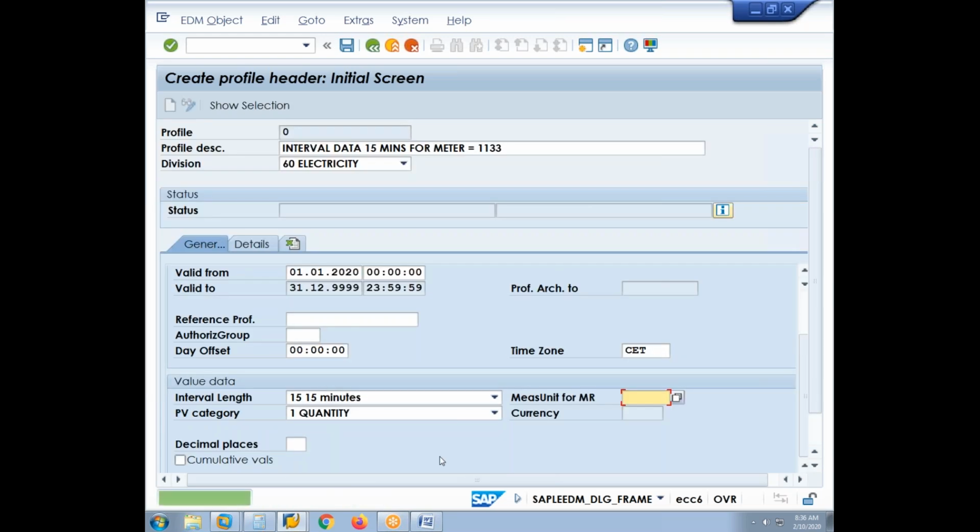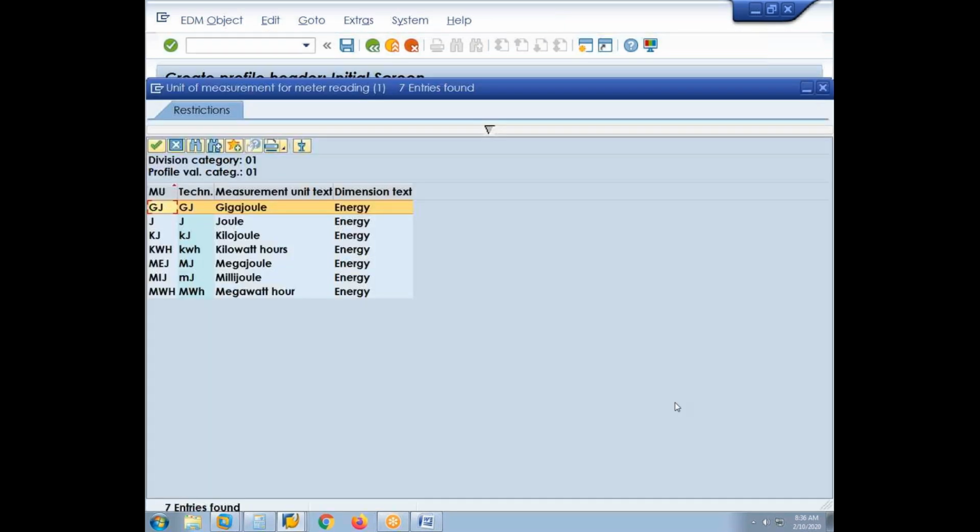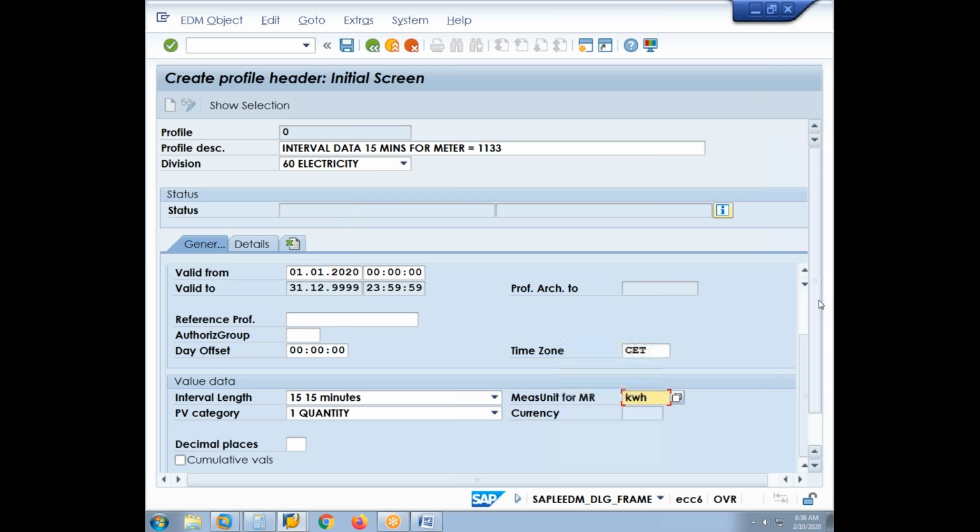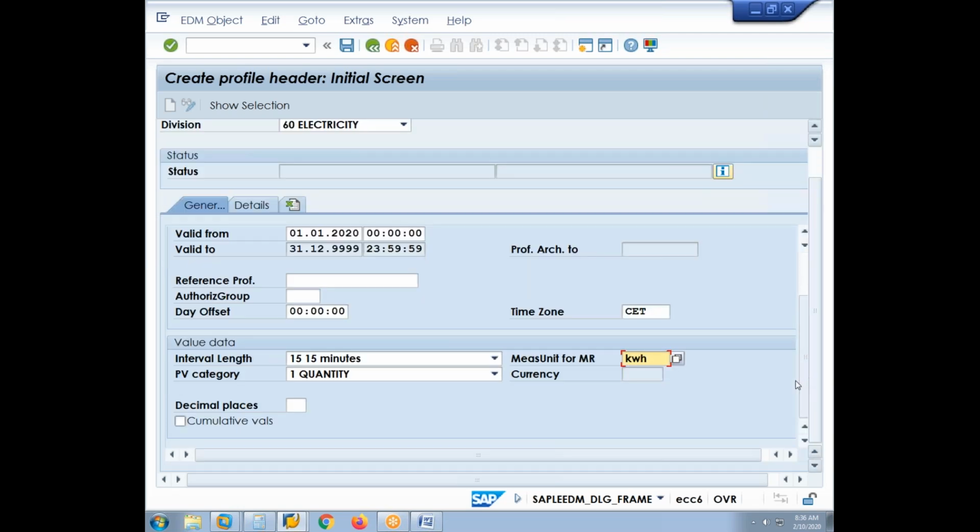Let's say quantity. And what is the measurement unit? The energy is measured in kilowatt hour, that is kWh. And then, are you going to enter the data in decimals? If so, how many decimals? We will say 2 decimals. And the cumulative value. Cumulative value means the profile can show us the total consumption for the whole day. It can show what the peak consumption is, what the total consumption is. So these are additional data you can see in the profile once the values have been put.